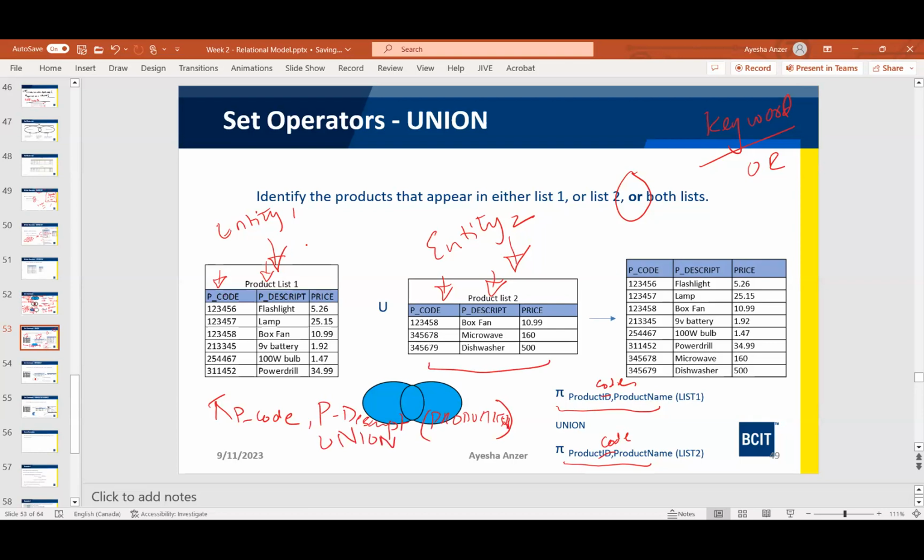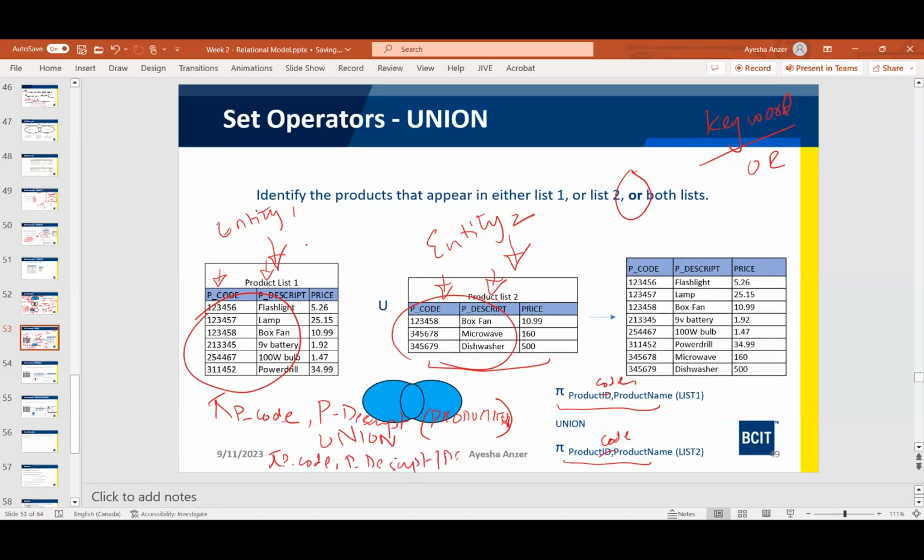I want to match these attributes with these attributes in product 2. I want to match the two lists together. I want to see which ones have common attributes between them. Sorry, unique attributes between them. So we will use the same expression here because both of them have the same attributes, and product list 2.